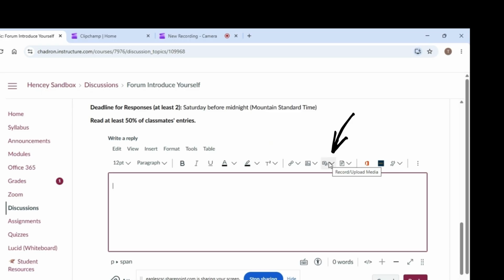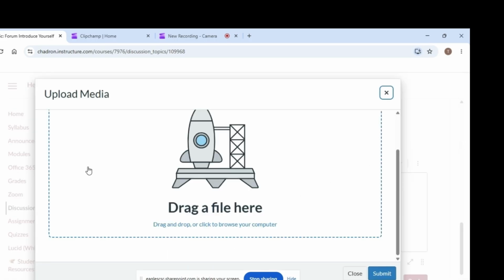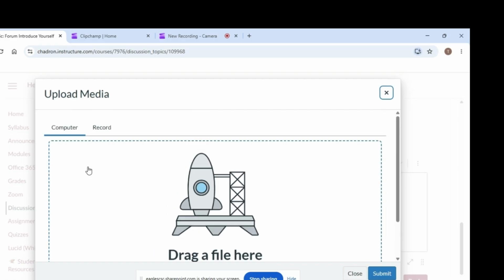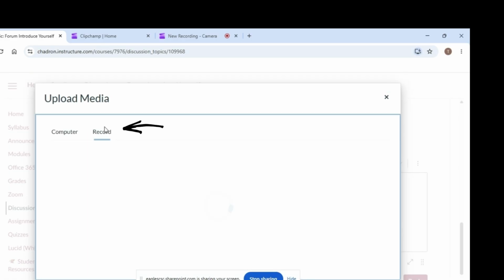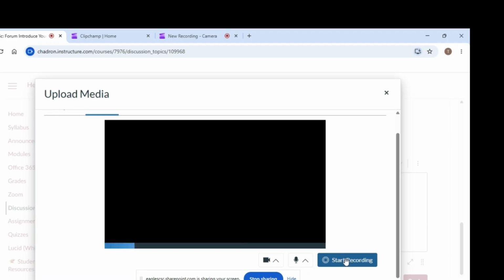After you click that icon and you click upload/record media, you can upload a pre-recorded video if you do have one. If you want to record off of your computer, you can just hit record. After you do that, you can just press start recording.